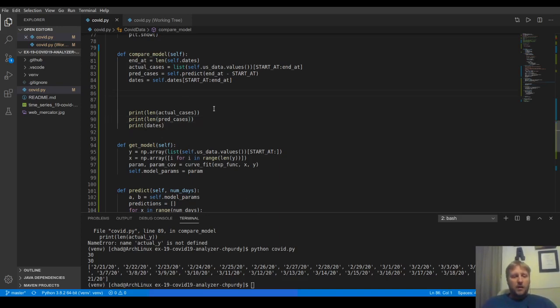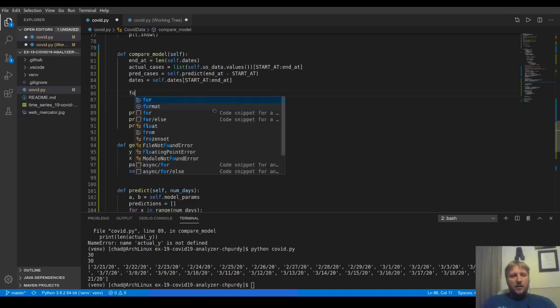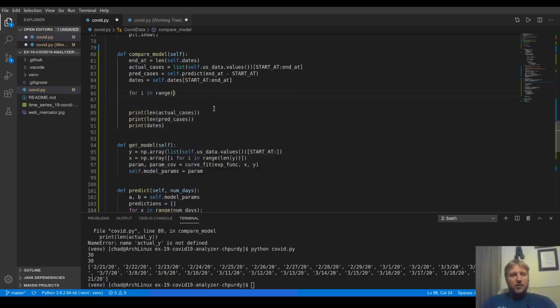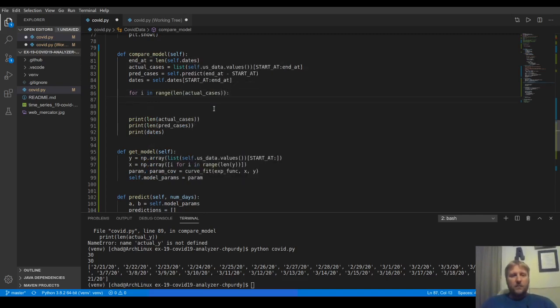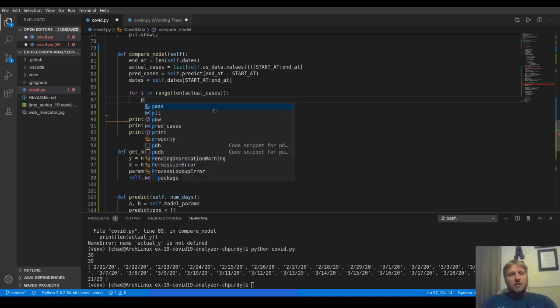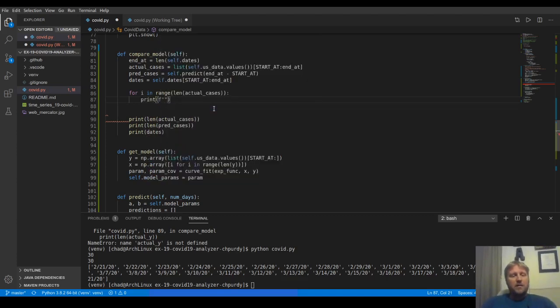Okay, so now I'm going to go ahead and use a for loop. So for i in range, len of actual cases. Right, so this is going to start at 0 and go up to however long it is. And what I want to do is say something like the date followed by the predicted, actual, difference. So I'm going to use an f-string for this. I'm going to say print f, and I'm just going to say dates i.